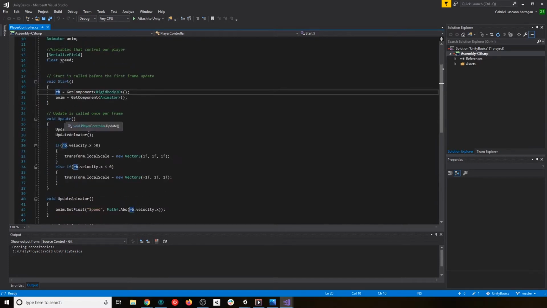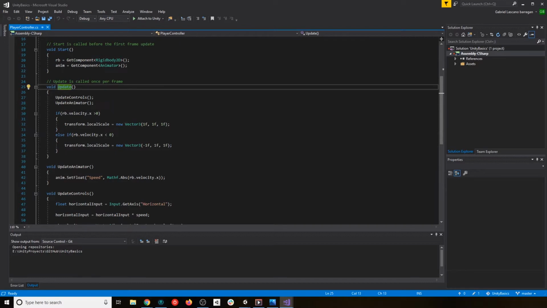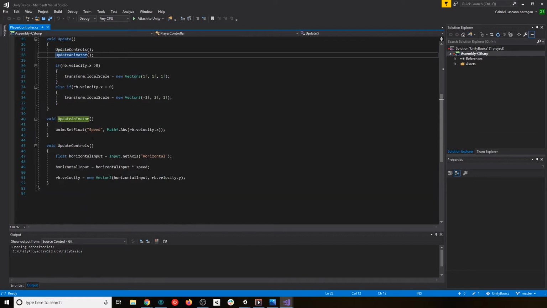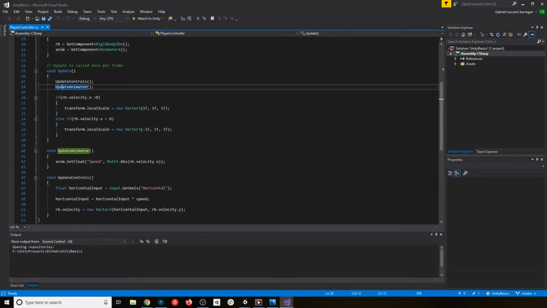Then we use our update, which we split into two different functions, just so it was more clear and easier to read later. So right now we are updating our controls, which is basically just checking for the input on the control, and we are updating our animator. Whatever is related to the animator and we can control in an update will be added here. And this last part is just so we can control the rotation to flip our character whenever he goes to the right or to the left.